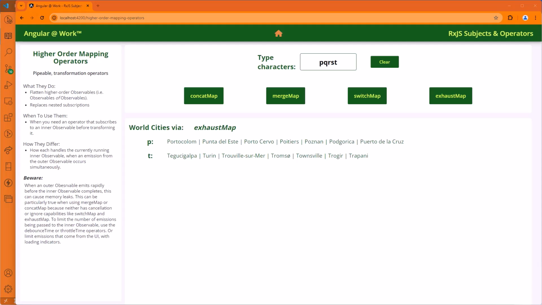Now let's begin using these higher order mapping operators in our course application.